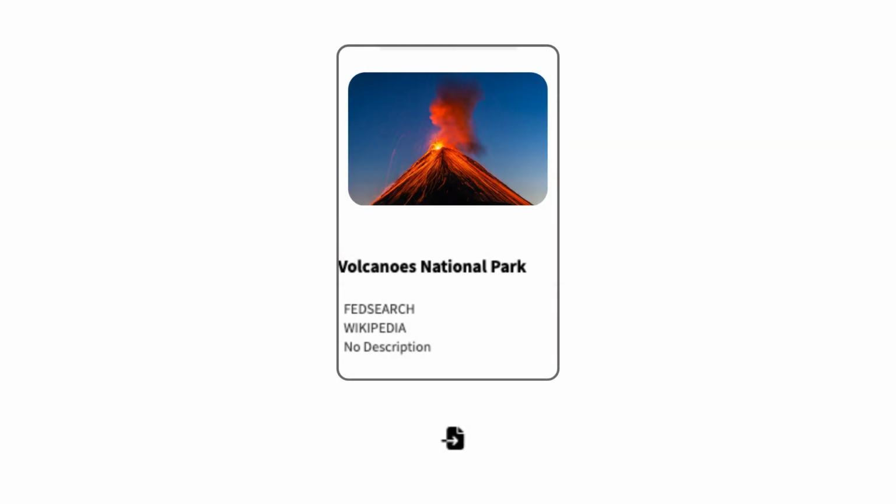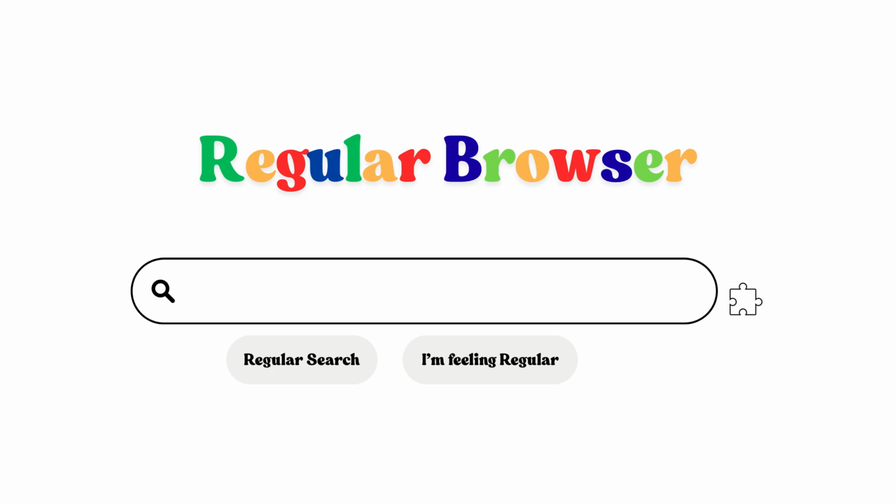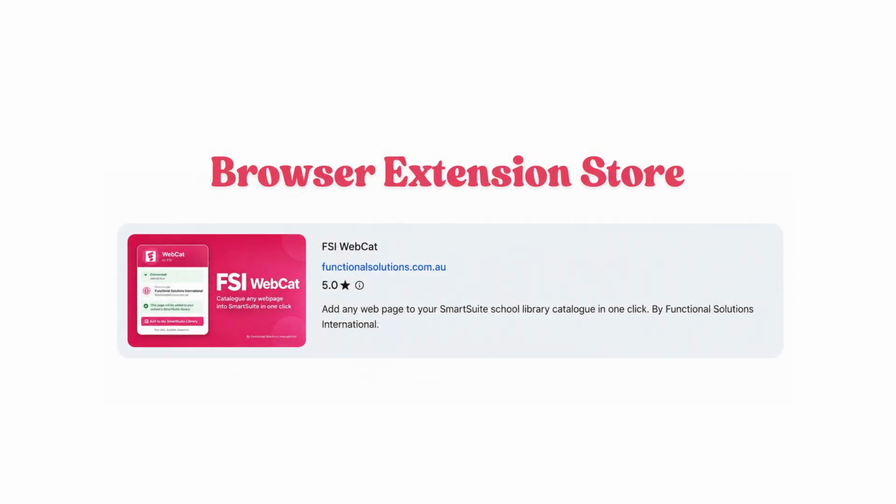When using federated search, simply select the catalogue button on a resource tile to add it directly to your collection. For websites found through your regular browser, install the FSI WebCat plugin through your browser's extension store.